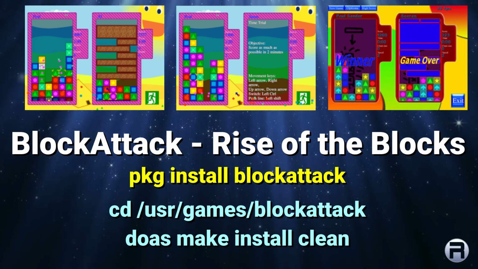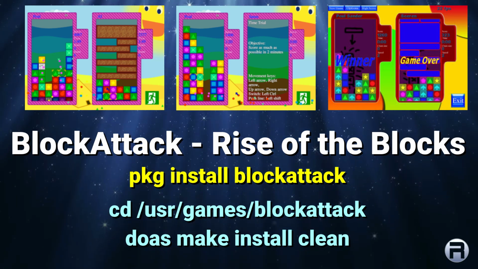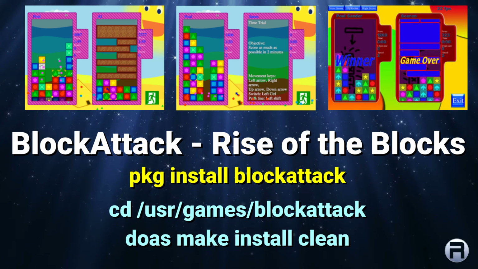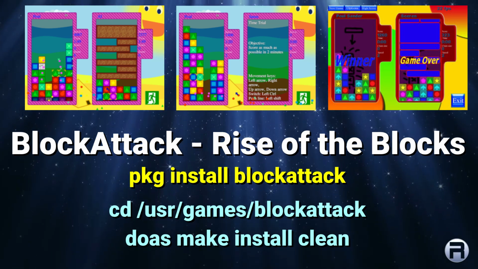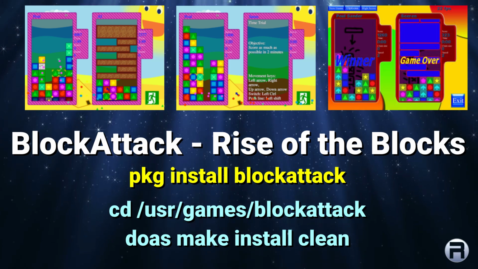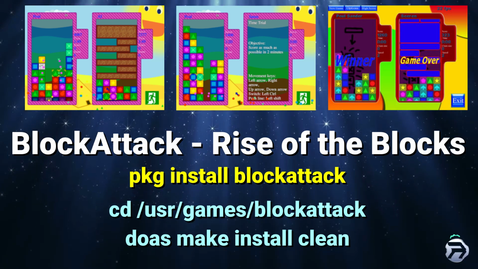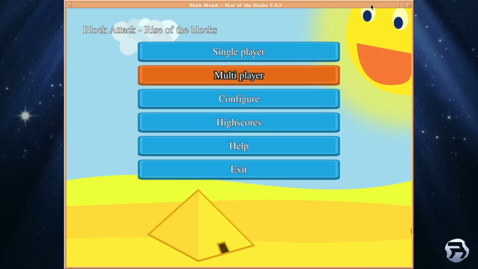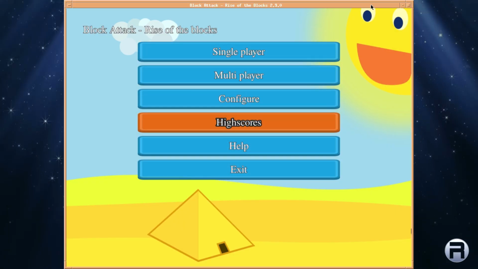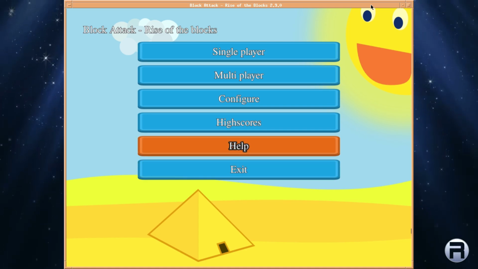Brilliant. Next, we're looking at Block Attack, Rise of the Blocks. This is another matching game using shapes. It's slightly different from the previous one because this one you can only do horizontal and vertical. So it's a little bit more rigid in its play style. And there's a lot more options to work your way through if you want to change things.